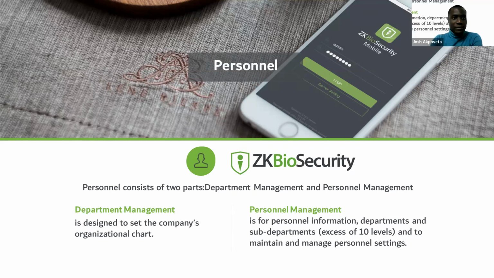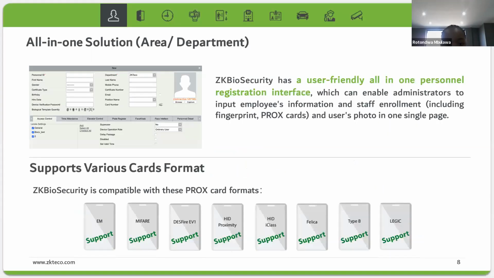So ZKBioSecurity has different modules. The module that I'm going to discuss with you here is the personnel module. On the personnel module, that is where you set up your departments. You can also set up your personnel. So that is how you build up the architecture of the company. You need to link your personnel to the departments. So under the personnel module, that is where you set up everything. Okay, so let's move to the next slide, please. Josh, can we move to the next slide?